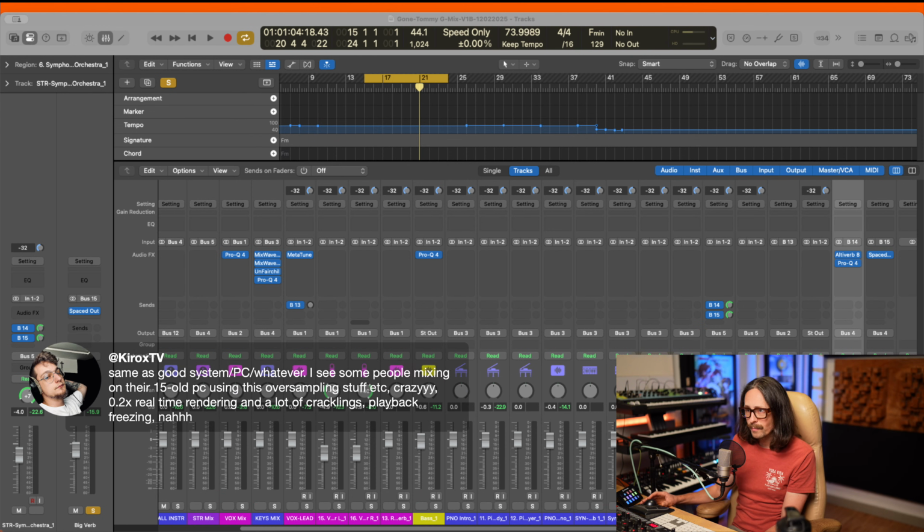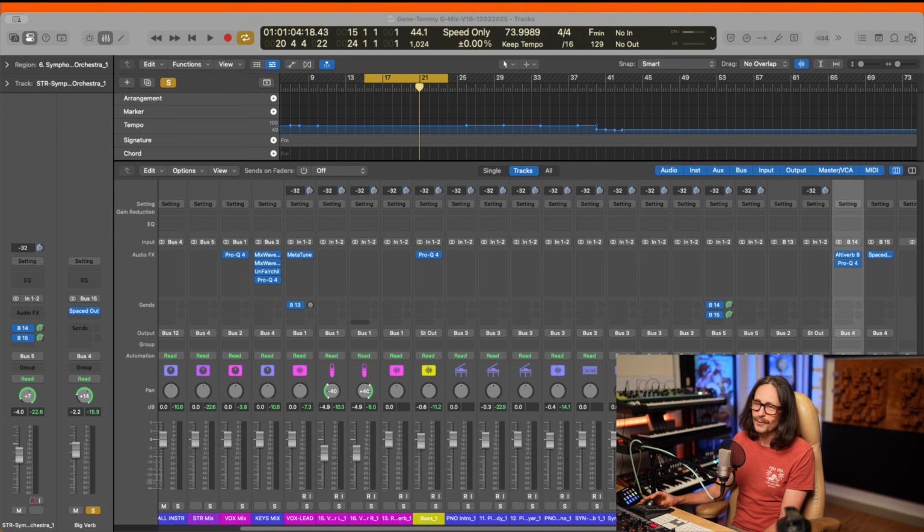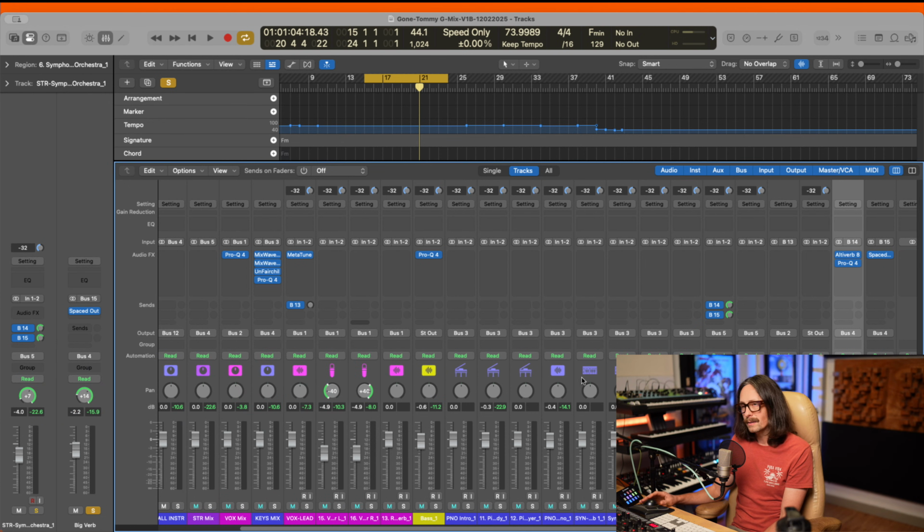Same as good system PC, whatever. I see some people mixing on their 15-year-old PC using oversampling crazy 2 times. Yeah, it's hard, man. You're trying to do this for a living. It's way different than doing this for fun and as a hobby. Let's be real, I got to pay my bills, y'all. I'm trying to help people, and I'm also trying to live a decent lifestyle in Hollywood, California. It's fucking expensive, man.